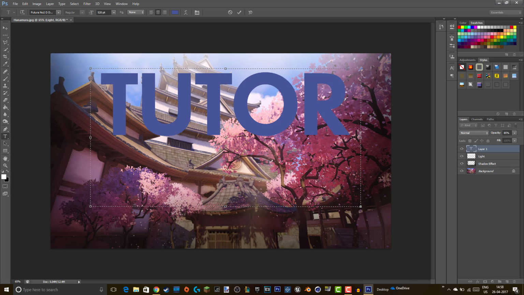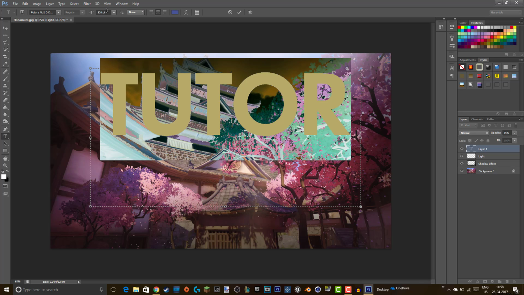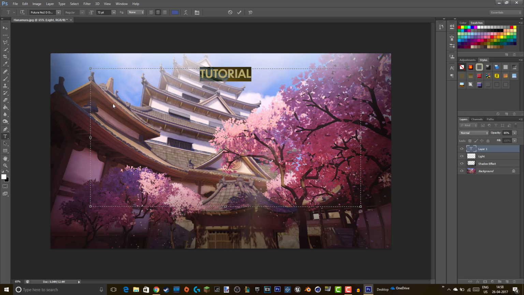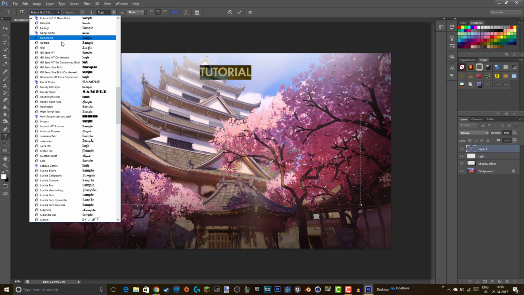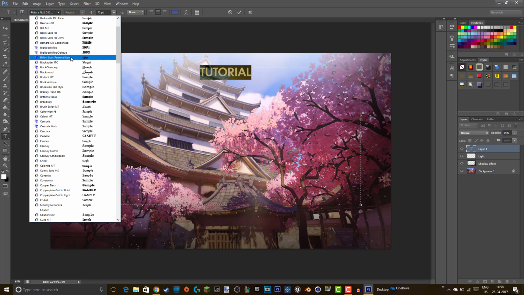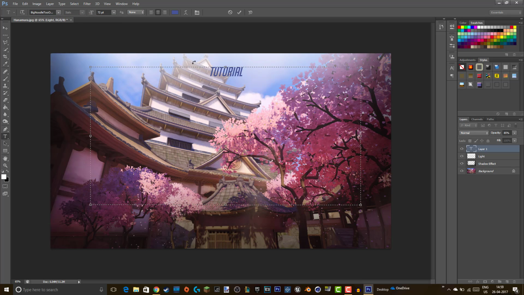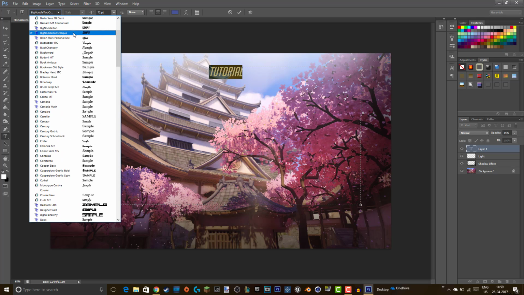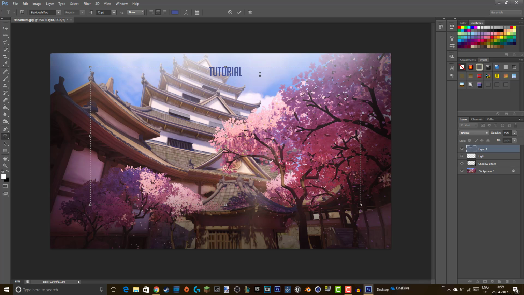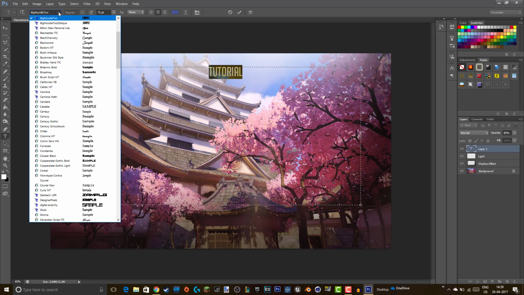Let's enlarge it. Actually, let's just decrease it. So that is the first font. The second font is Big Noodle 2 Oblique, which is like the main Overwatch font. The third one is the same, but it is just not italic. Okay, it's not italicized.